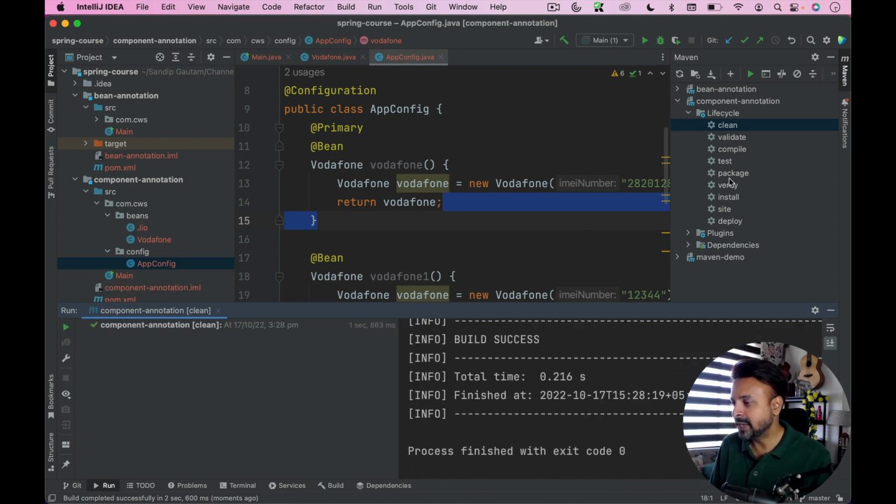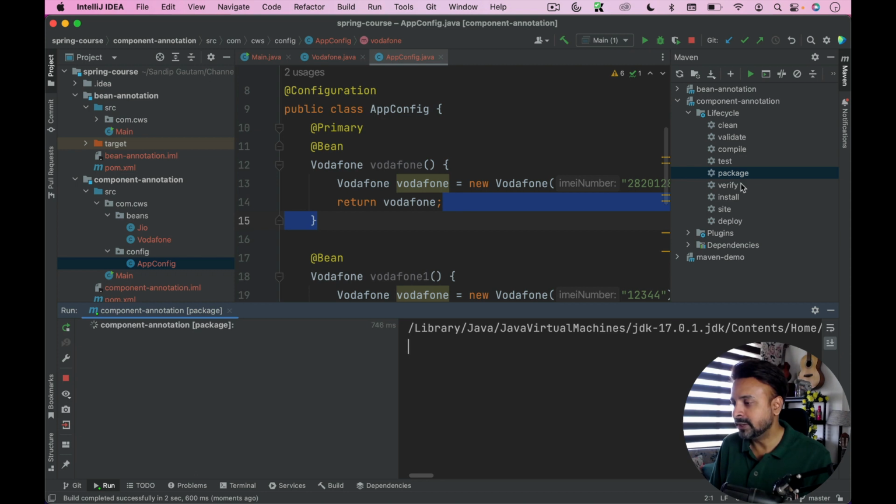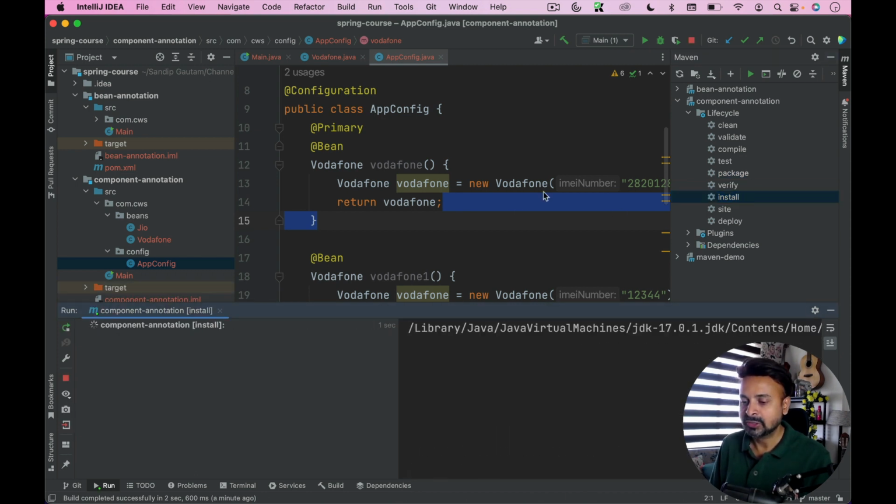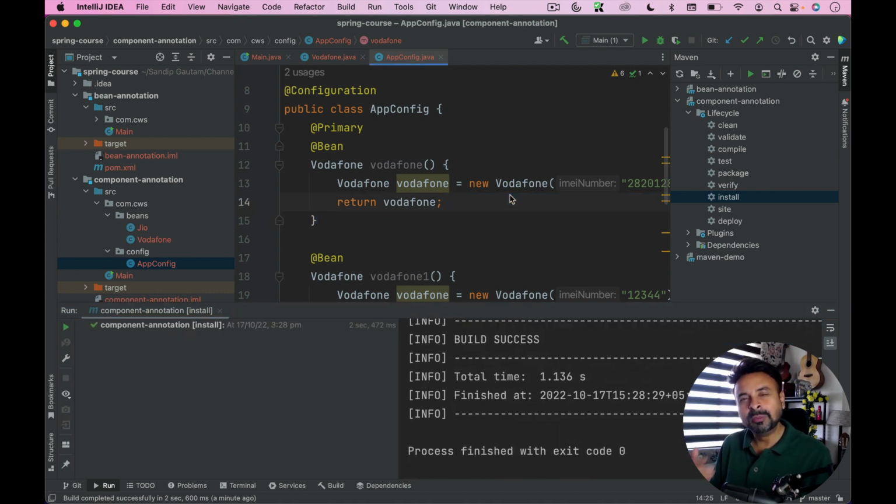This is a really easy annotation I wanted to cover, because this can come into your interviews. And why did I click on package? I need to click on install. This might come in an interview, right? An interviewer might ask you about the Primary annotation, Bean annotation. That's why I wanted to cover it. Let's run it.